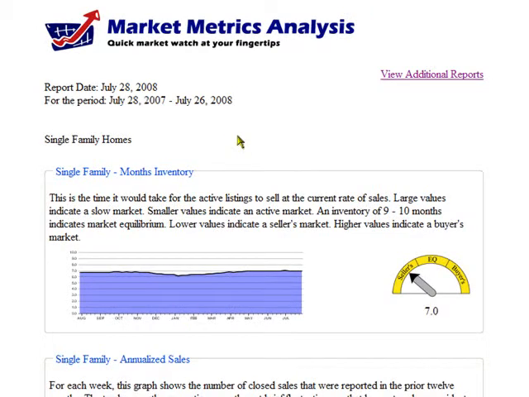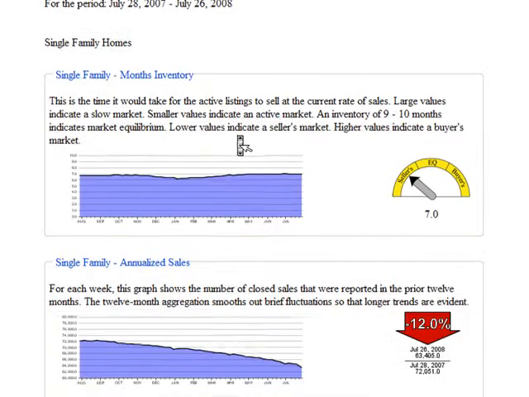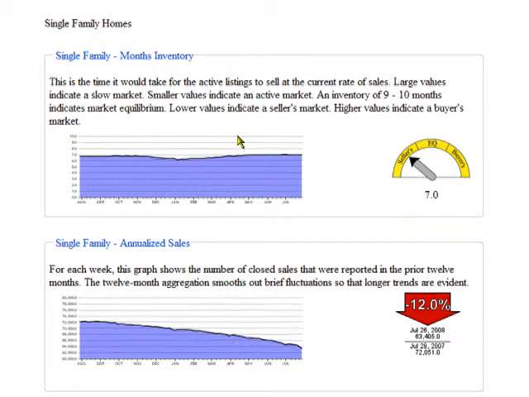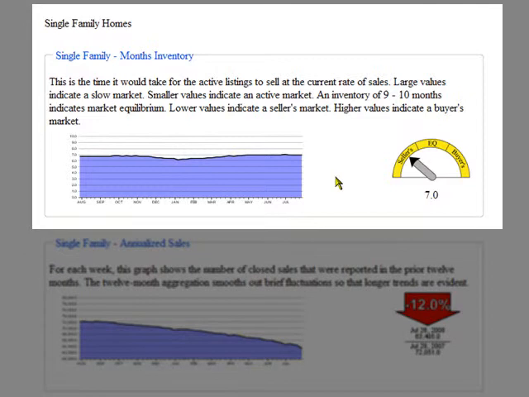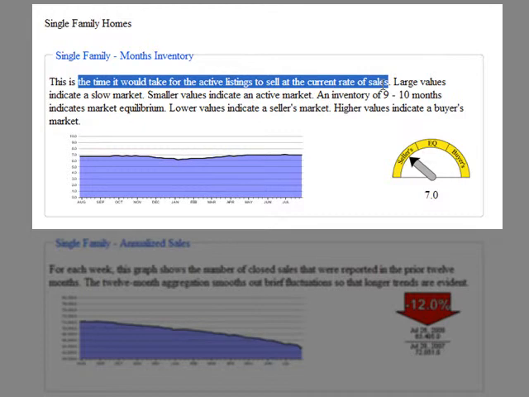On this standard market metric analysis report, you can see the data is broken down by property class, single-family homes being first. The month's inventory chart here is showing us whether it's a seller's or buyer's market by determining the average months of inventory. Basically, the months of inventory is the time it would take for an active listing to sell at the current rate of sales, based on the sales over the last year.